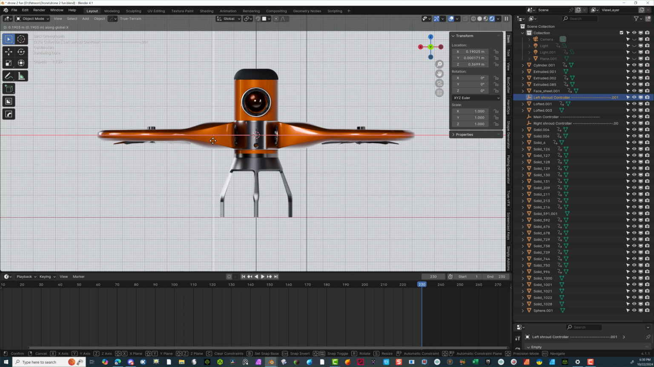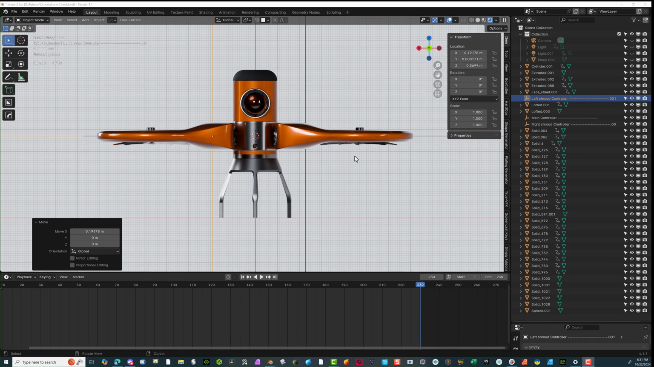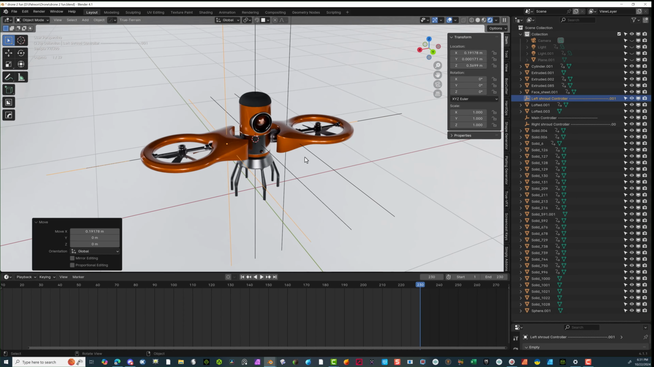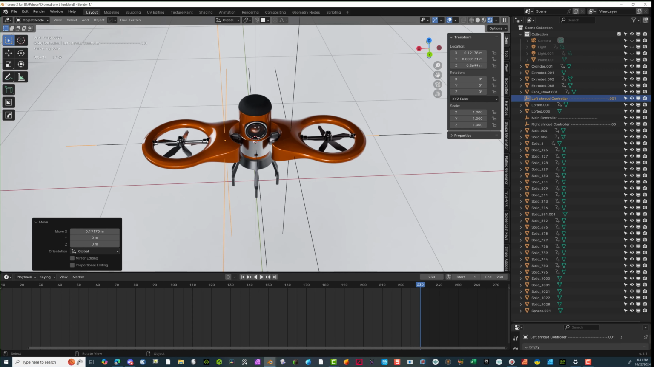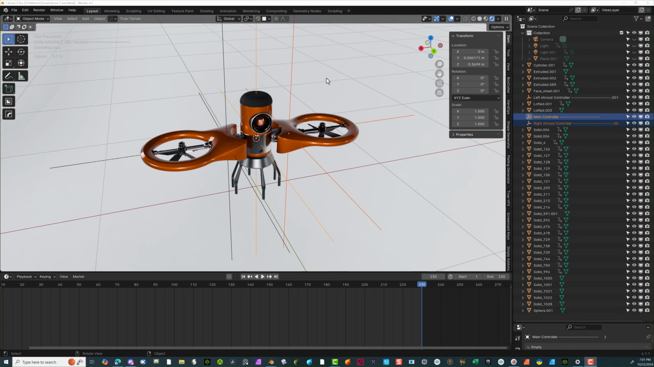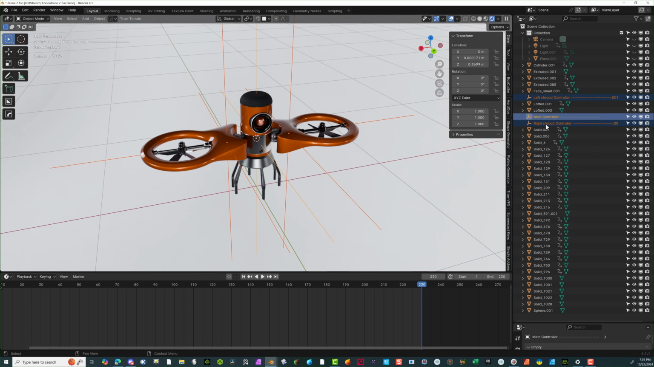So somewhere about here will be fine. Cool. Okay, so now we got two of the controllers set up. I want to make sure that the whole thing is connected to this controller. All right, so let's go and select the left and right one. And then, of course, the last one, which would be the main, with the shift key. That way, this main one is the light blue, which means it's the last one that's selected.